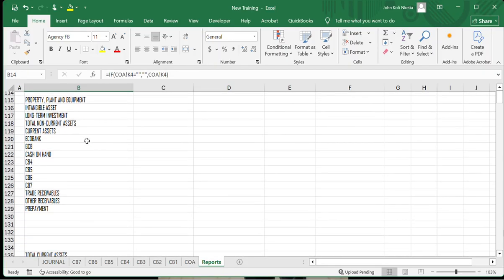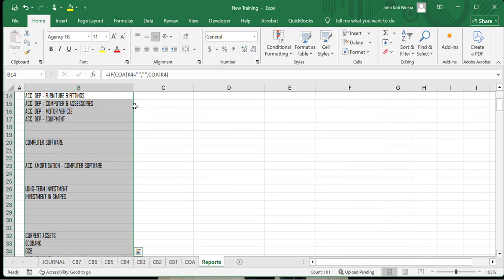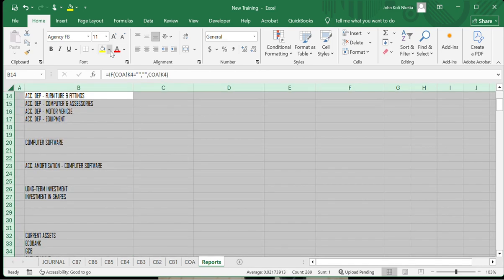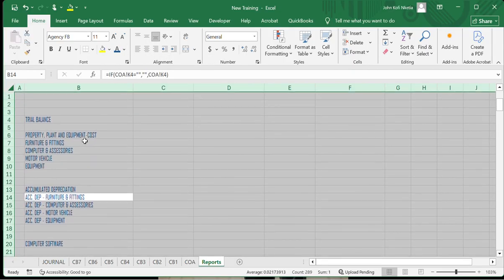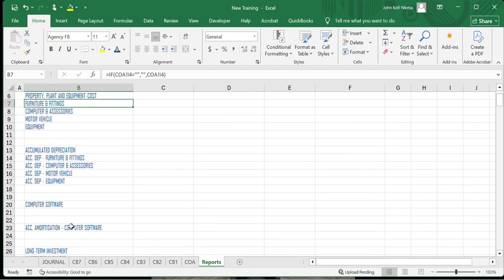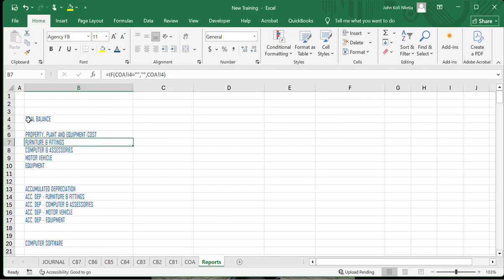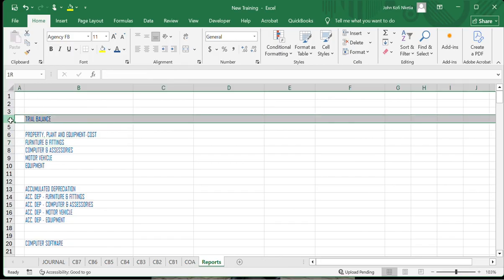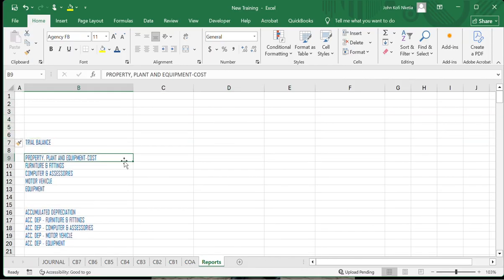Alright. Let us change the coloring to blue. Deep blue. And let us bring it down a little bit. Let us insert 3 rows.